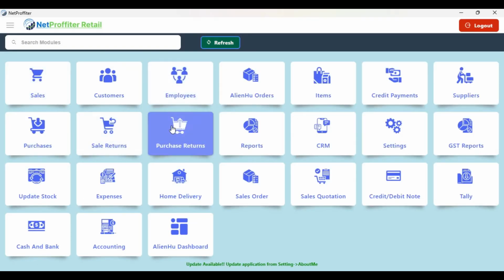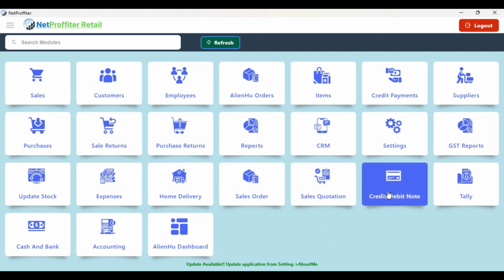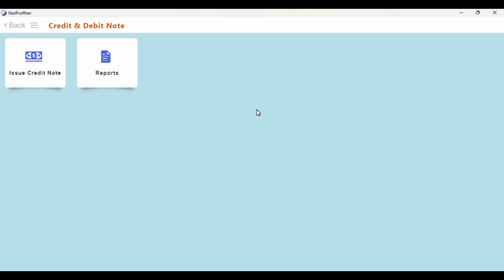Now I will explain to you about net profit and details credit note. This is credit debit note. Here in credit debit note, you can issue the credit note for the customer. And in reports, you can see the reports of that issued credit note, that for whom you have issued the credit note. Now I will show you how to issue credit note for the customer.